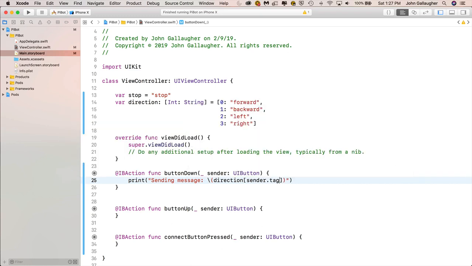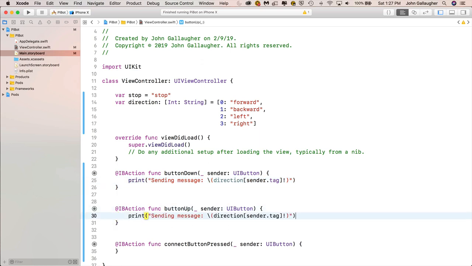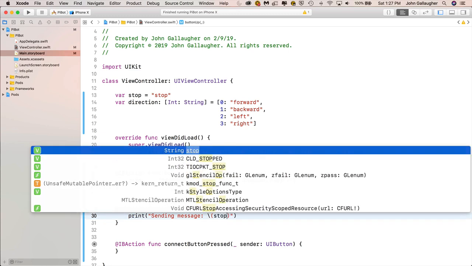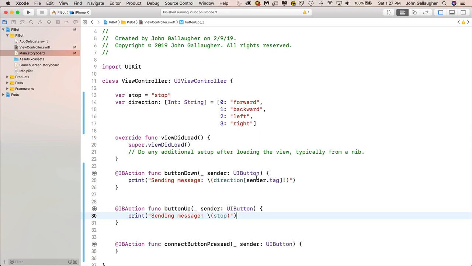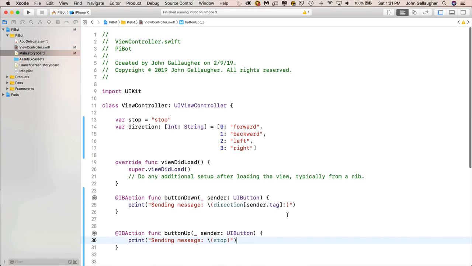Now just a couple of Swifty things in here. If you're not familiar with the syntax, the backslash, open parenthesis, and close parenthesis is for string interpolation. Any value or expression we put in there can be turned into a string, and that syntax is inside of the set of double quotes for our string. The sender is the button that the user has clicked on. So when we say sender.tag, we're getting the tag for that button.